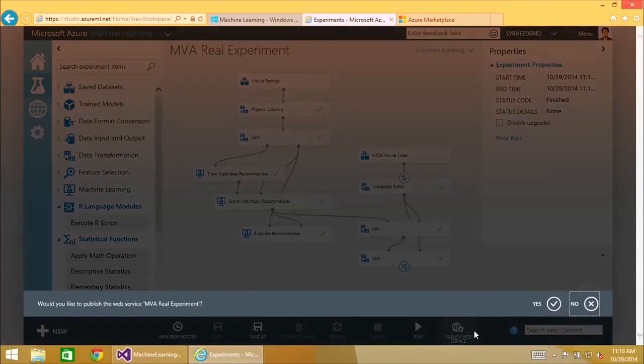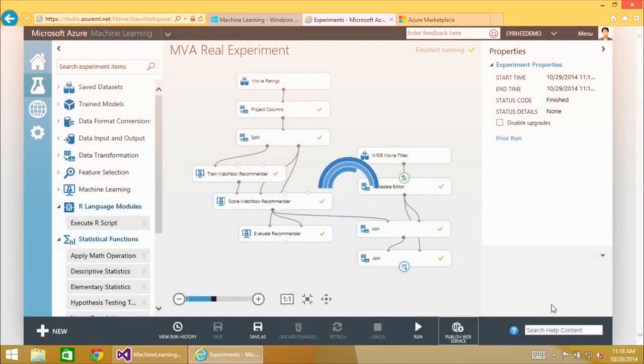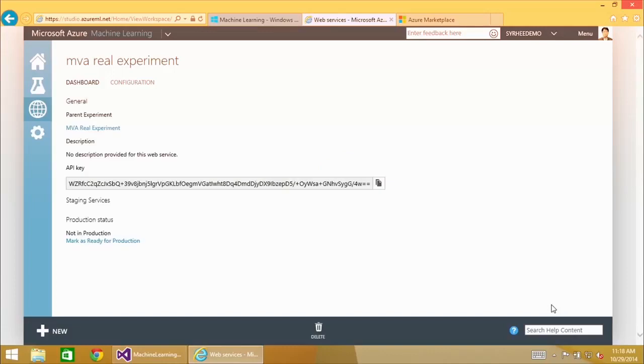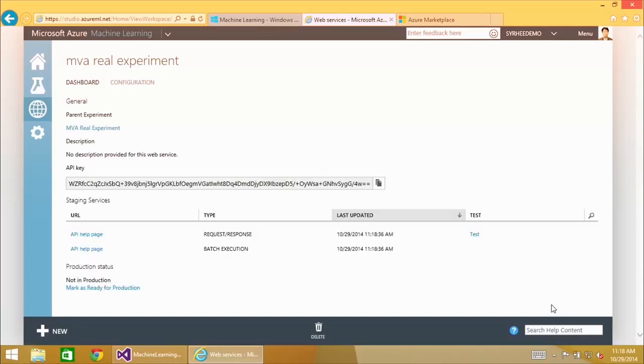Ready? All right, and go ahead and click yes. So if you're following along at home, hopefully this is working for you. And we're automatically taken to our real experiment. Now, there's a couple points we need to make here. So this is not quite in production, right?